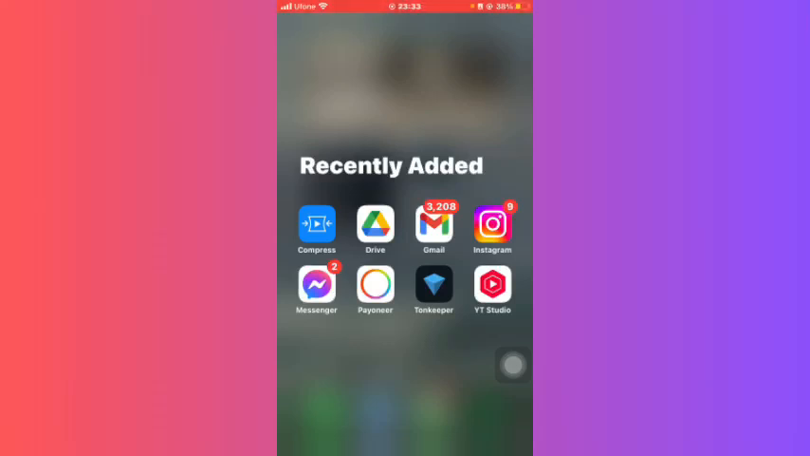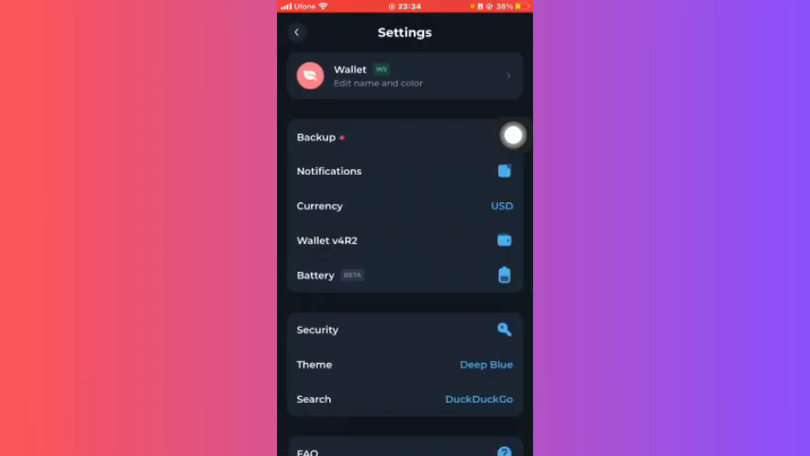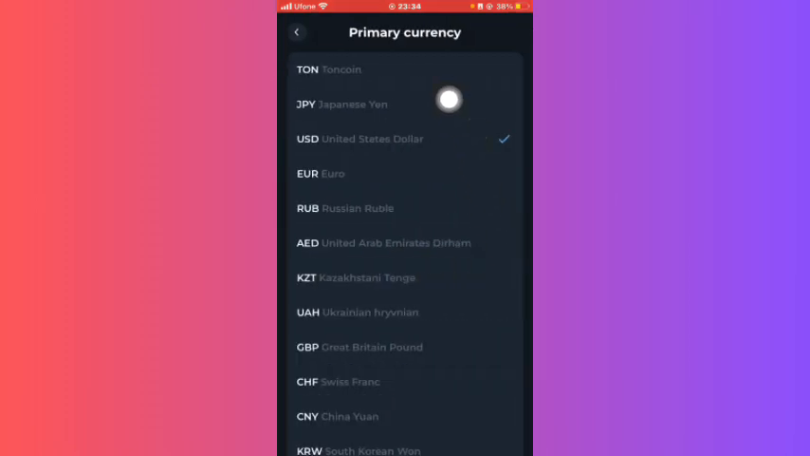In this tutorial, I'm going to tell you how you can change your default currency on Tonkeeper. So let's get started. In order to change your default currency into a particular currency, you can just open your Tonkeeper wallet and your home page would be displayed before you. And then you have to click on the settings gear icon at the top right. After clicking on that, you'll be able to see this option currency, that is USD right now. So you can just click on that and you can select from here.